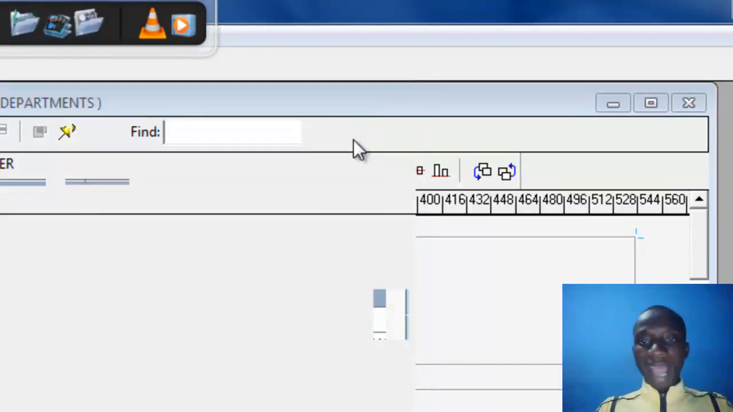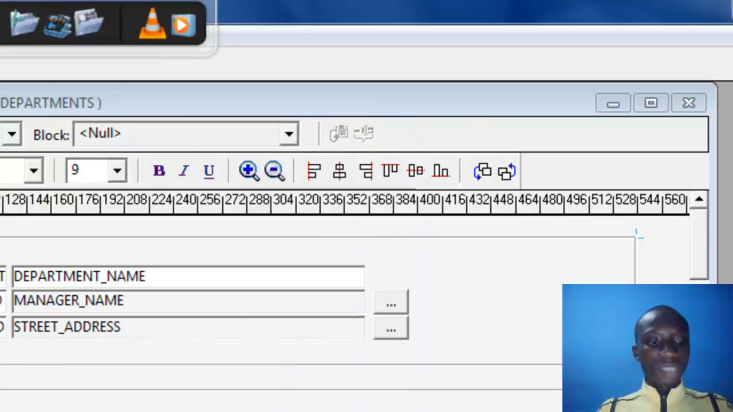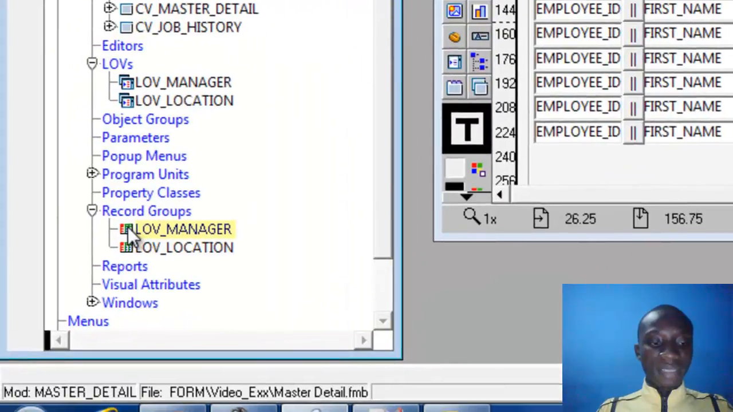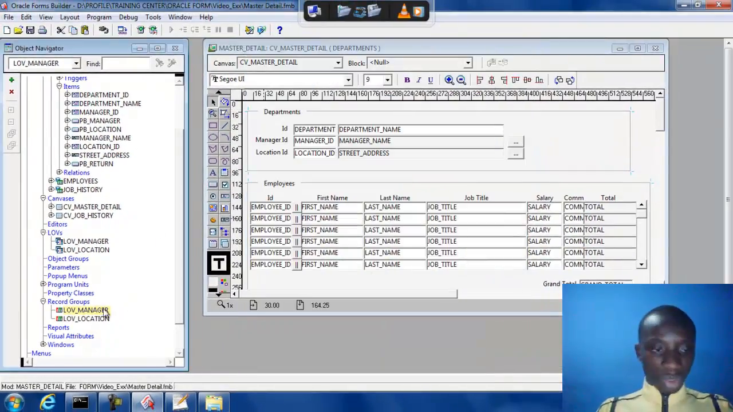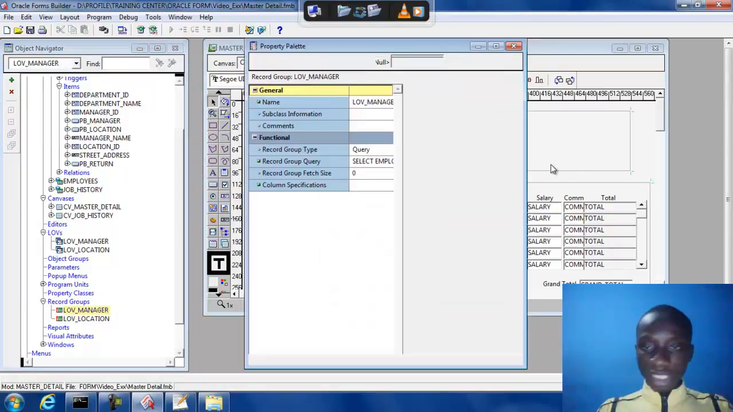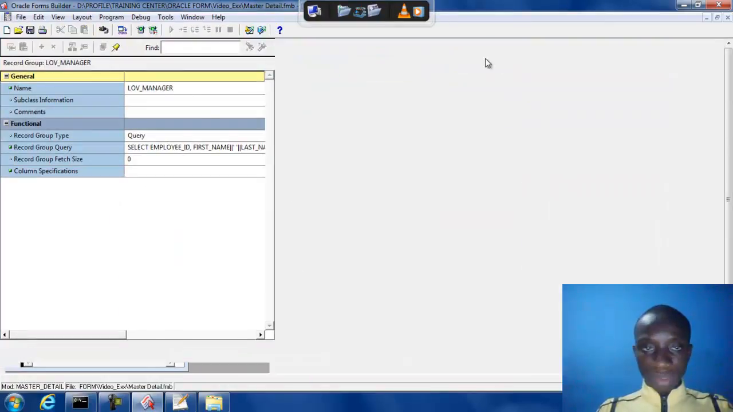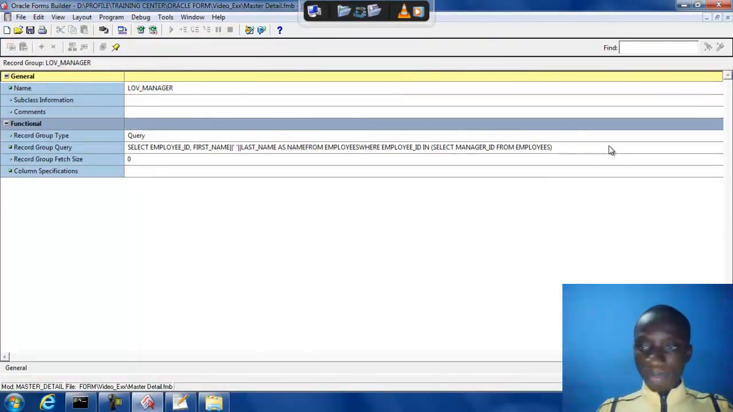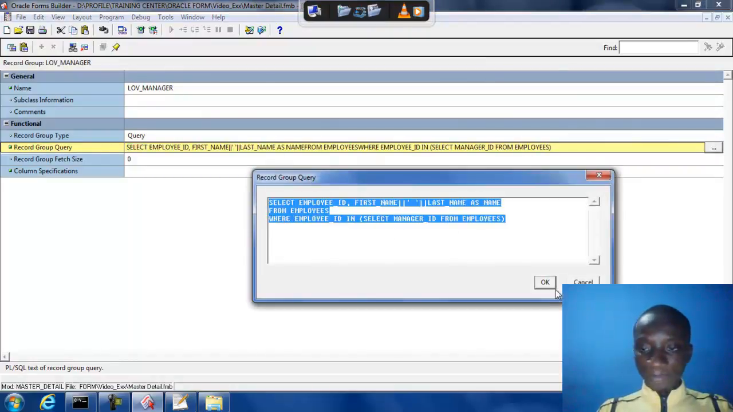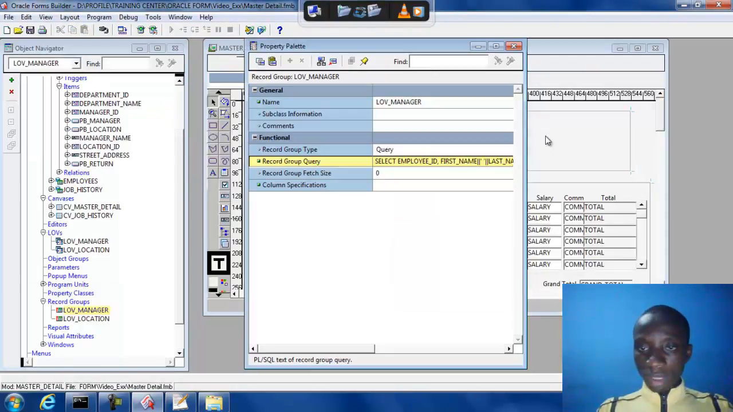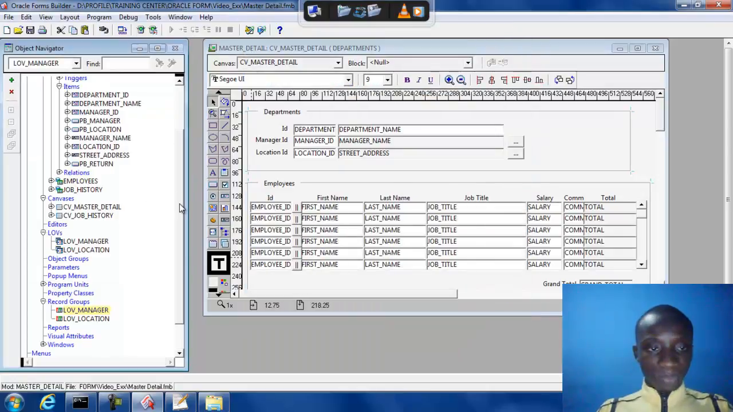So now our two LOVs are created with the two record groups. Now remember, these record groups contain the SQL statement here. So if you want to modify the statement, you can come, double click the record group, select, and then you can modify the statement here. Let's close that for now.